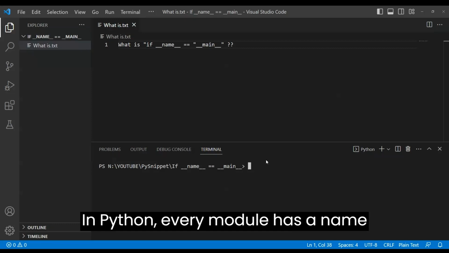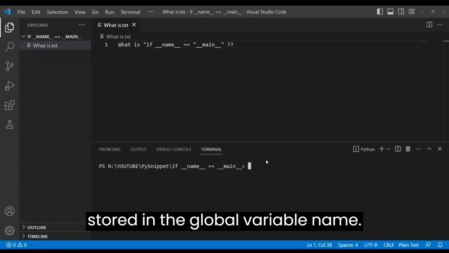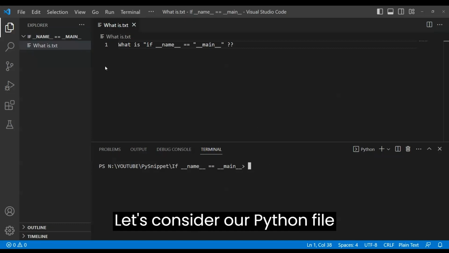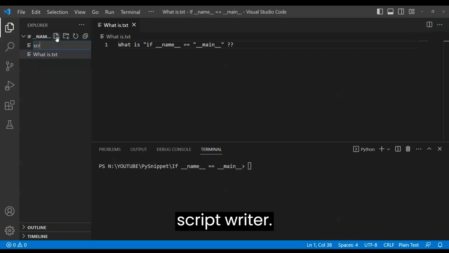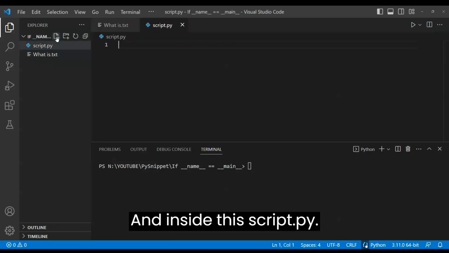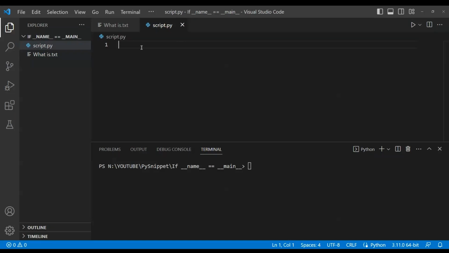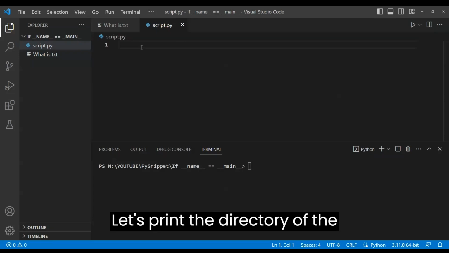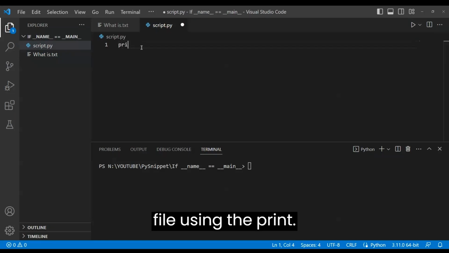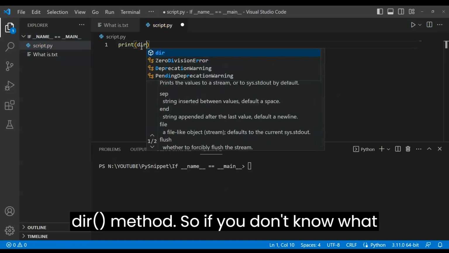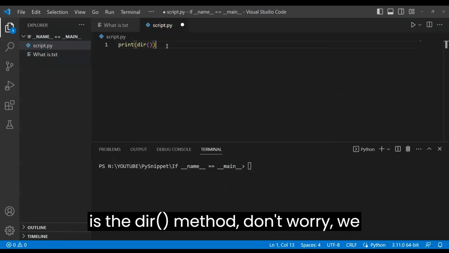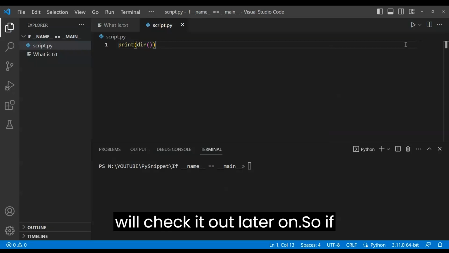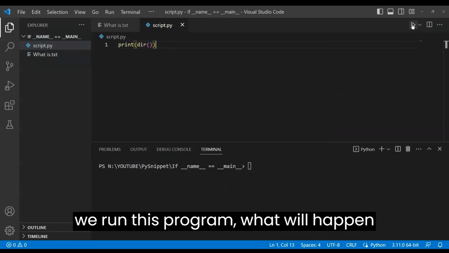In Python, every module has a name stored in the global variable __name__. Let's consider a Python file script.py, and inside this script.py, let's print the directory of the file using the print dir method. If you don't know what this dir method is, don't worry, we will check it out later on. So if we run this program, what will happen?